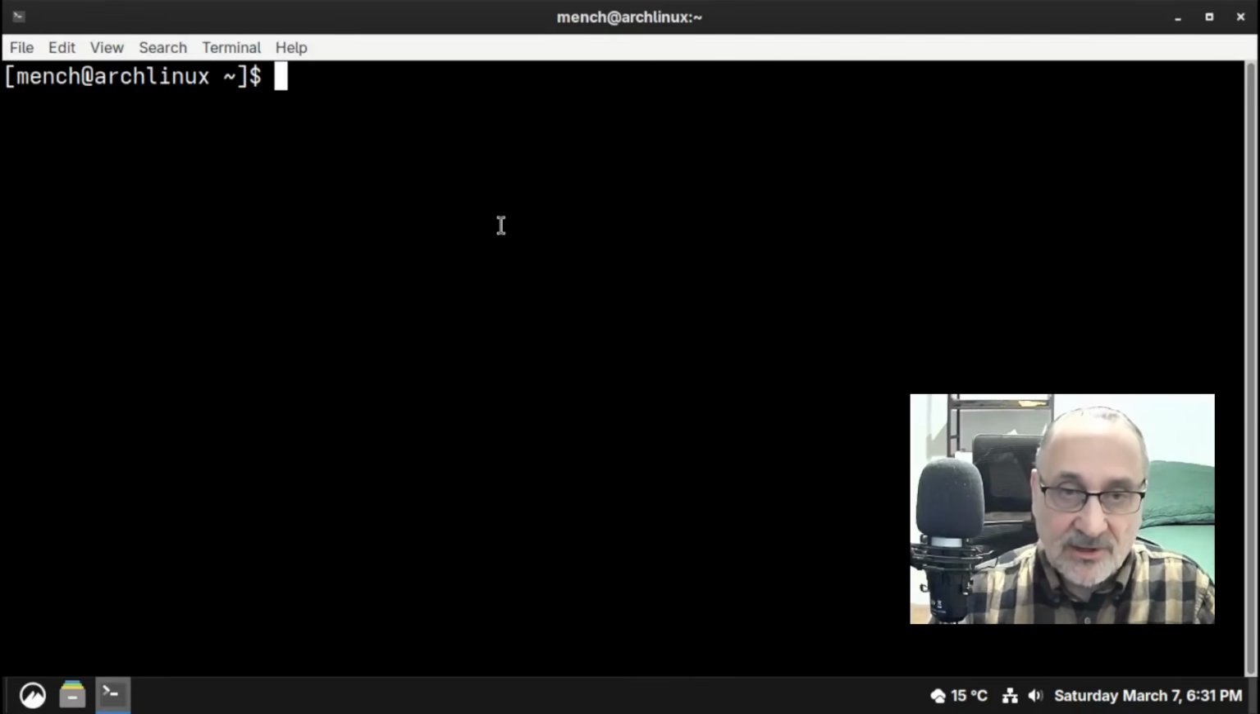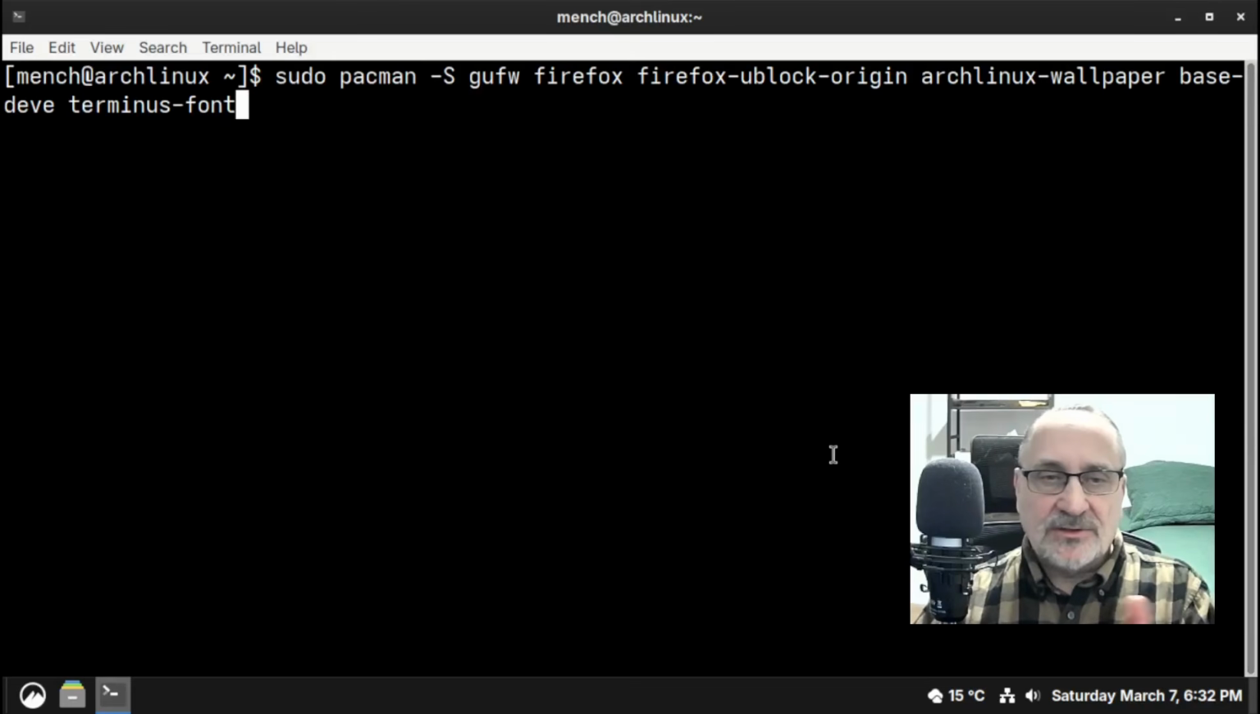And now I'm going to install some apps. I'm going to install all these apps. GUFW, the G stands for the graphical user interface, or the front end for uncomplicated firewall. Normally I just install uncomplicated firewall. So I'm going to install GUFW, Firefox, Firefox uBlock Origin, Arch Linux wallpapers, base-devel, and terminus font. And I'm going to hit enter.